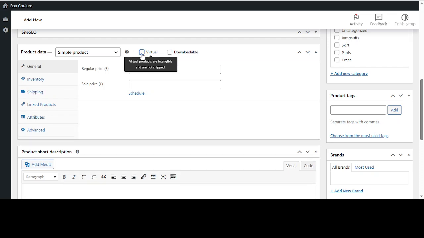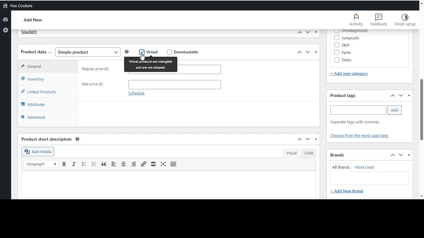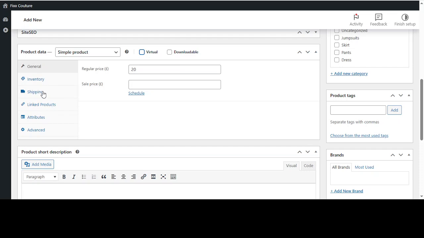Now this virtual option is so that you can select if you are going to be shipping the product or not. If the product is going to be shipped, then you have to untick virtual. Obviously you are going to be shipping the product, it's a tangible product, that's why you're shipping it. But if you are not shipping it, then you have to click on virtual. So you notice that when you click on virtual, the option for shipping is no longer available. But if I uncheck it, you can see the option for shipping is available.